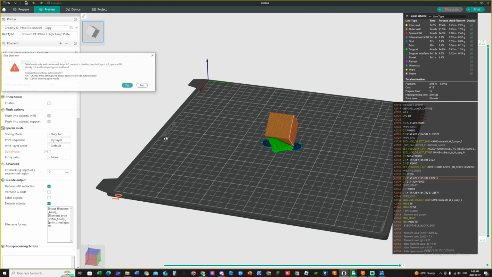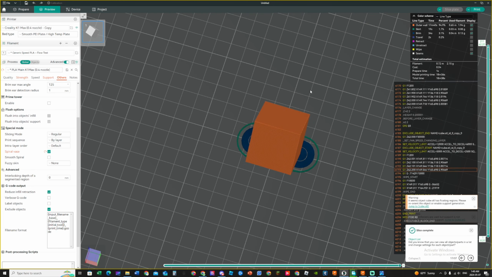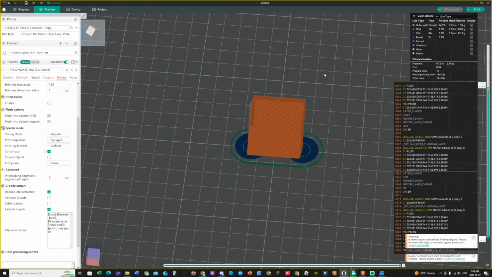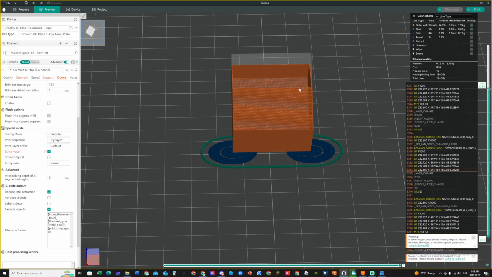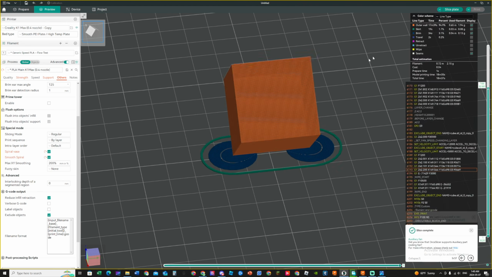Sparse, if you want to print like a vase mode, you can use that, and it will print vase mode for this object with no infill, only the outer wall with one layer wall. That's a spiral vase. Smooth spiral, if you want to do that, it's gonna have a better, smoother spiral.